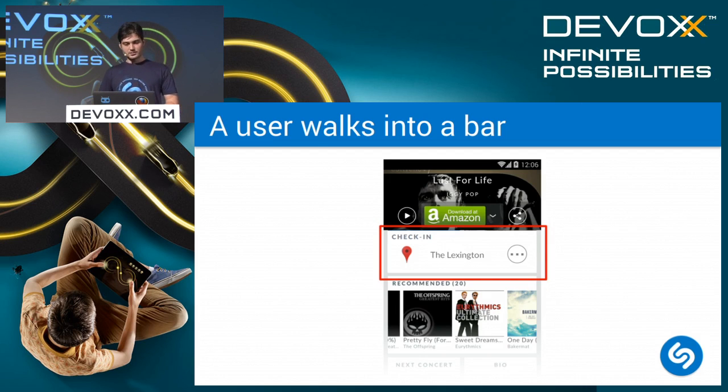So imagine this case where a product manager, a product owner, walks up to me and says, I want this new feature. I want a check-in service for Shazam. So imagine you're near a bar, you make a discovery, and I want you to check that discovery in that venue. That's an imaginary feature, by the way. It doesn't exist. It may exist sometime in the future, but I'm not sure.